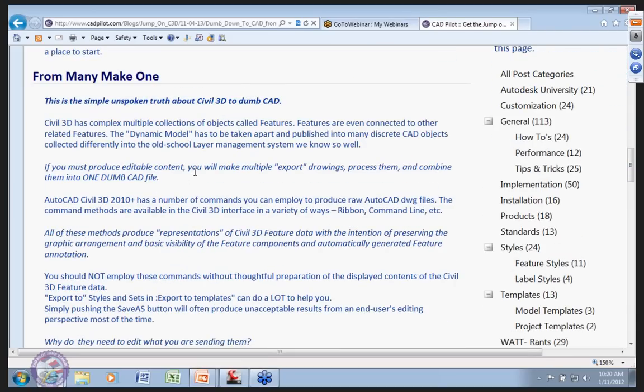If you must produce editable content, you will make multiple export drawings, process each of them, and combine them into one dumb AutoCAD DWG file. There is no other way to do this inside Civil 3D, and there may never be a way other than this. So first thing is, you're not making one drawing. There is no hit-the-magic-button going to happen for Civil 3D features being dumbed down into AutoCAD format. They can make it simpler, make it faster, but the more they do that, the more complex the resultant AutoCAD file is, and the less likely they're going to be able to edit it without a whole bunch of pre-editing.